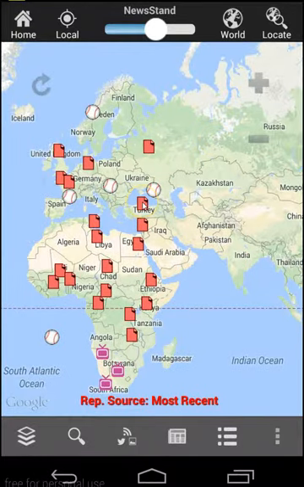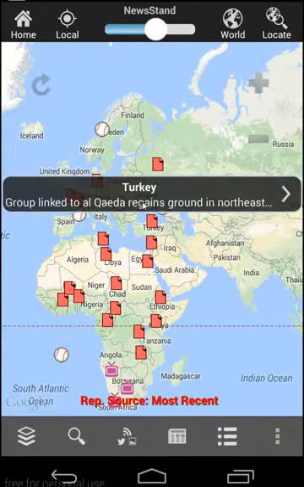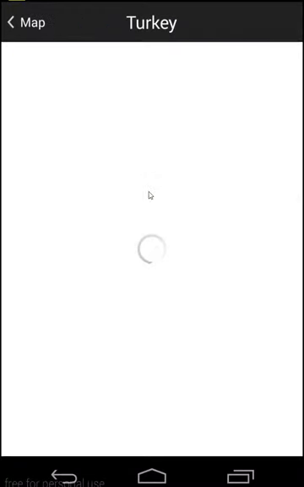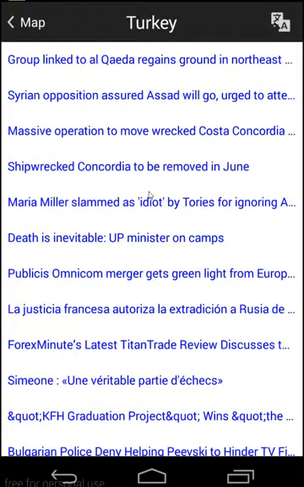Selection of a map marker gives the location name along with the title of the representative article for the first cluster at the selected location. Selecting the info window opens the location page, which displays a list of news clusters for a given location.